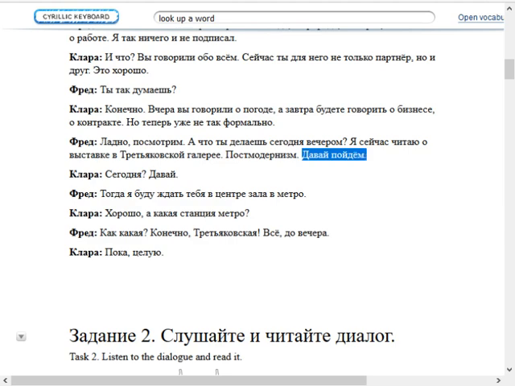Anyway, давай пойдем, let's go there. Сегодня давай. Today? Yeah, let's go. Тогда я буду ждать тебя. So тогда is like then, in that case. Я буду ждать тебя. I will wait for you. В центре зала метро. In the central hall of the metro, of the subway station.